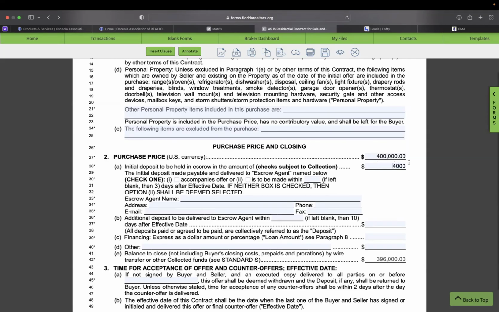Now, if you're representing the buyer, your job is to get them the best, safest contract possible. So just go for 1,000. Now, if you're competing with other people on this offer, you might want to up this escrow. But if you're the only person who's making an offer on this property, then for your buyer, try to keep this escrow payment as low as possible. Typically $1,000. Now, this escrow payment is usually to be made within 3 days of this contract being signed by both parties.